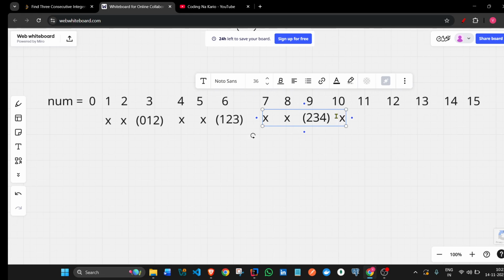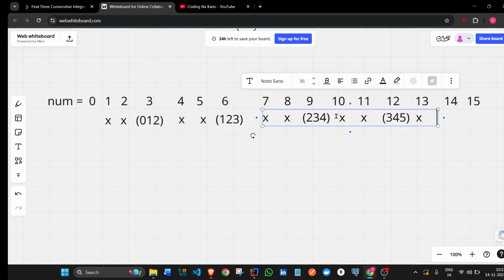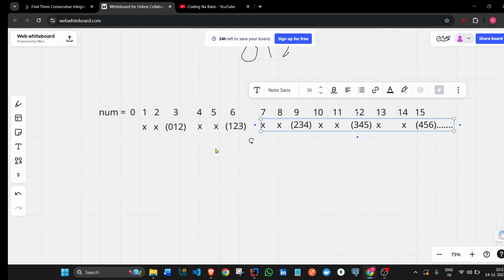For 10, we can't make three consecutive integers. For 11, we can't. For 12, we make 3, 4, 5. And for 13, we can't make it. For 14, we can't make three consecutive integers. For 15, we do: 4, 5, 6. Okay. And now for the rest of the numbers.